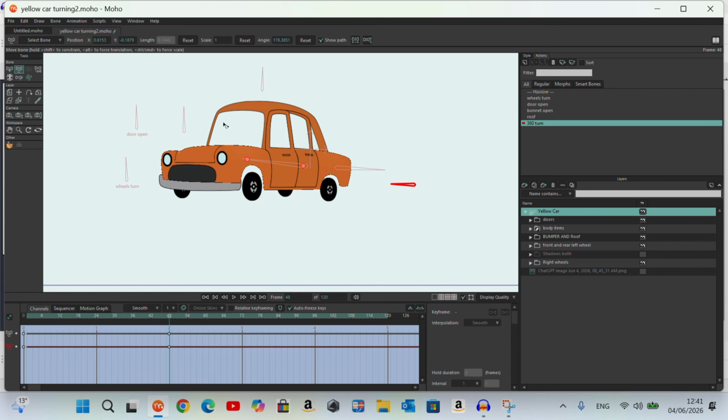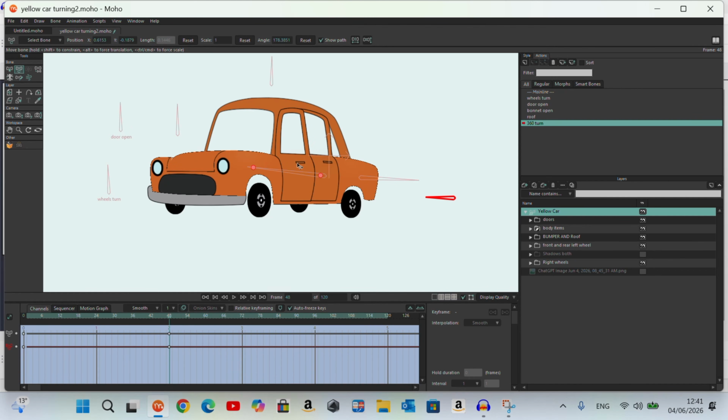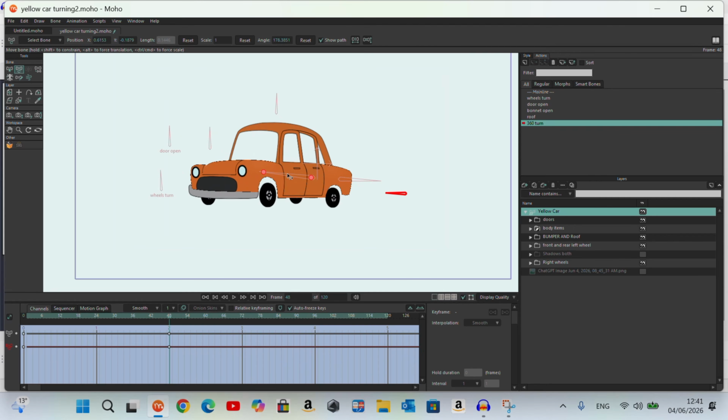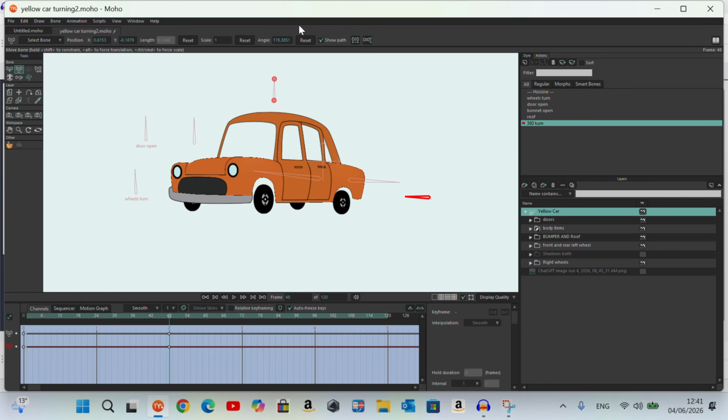So before animating anything, I need a visual guide. So I'm going to import a reference image of the car. This is going to help to keep proportions correct as you rotate the car.